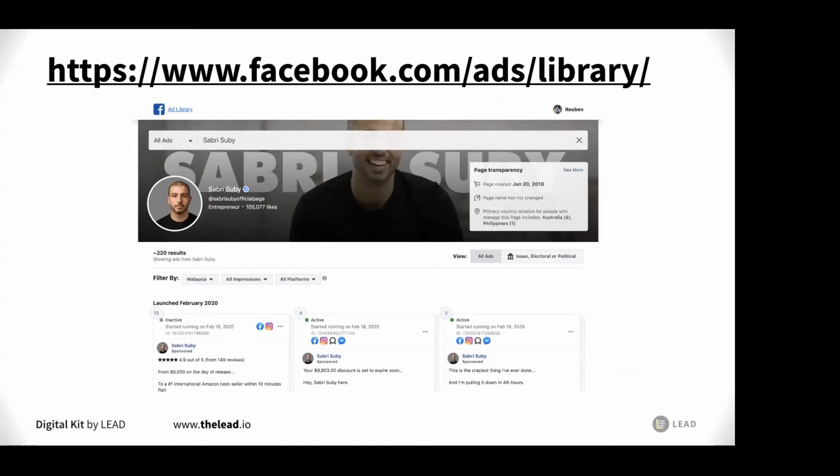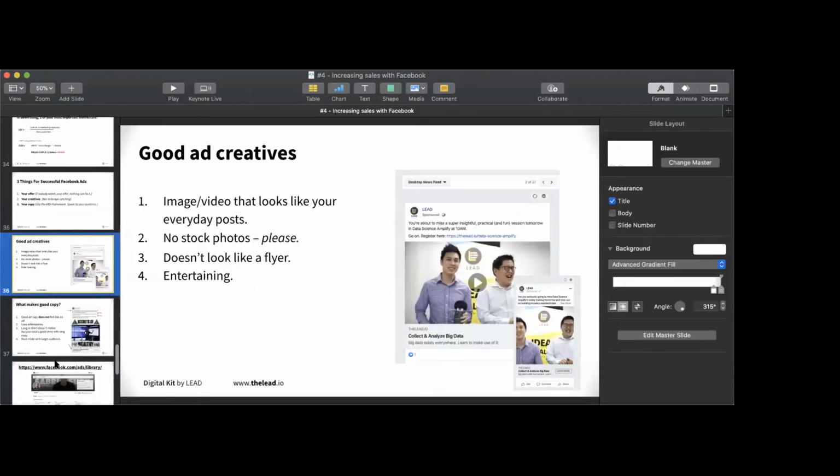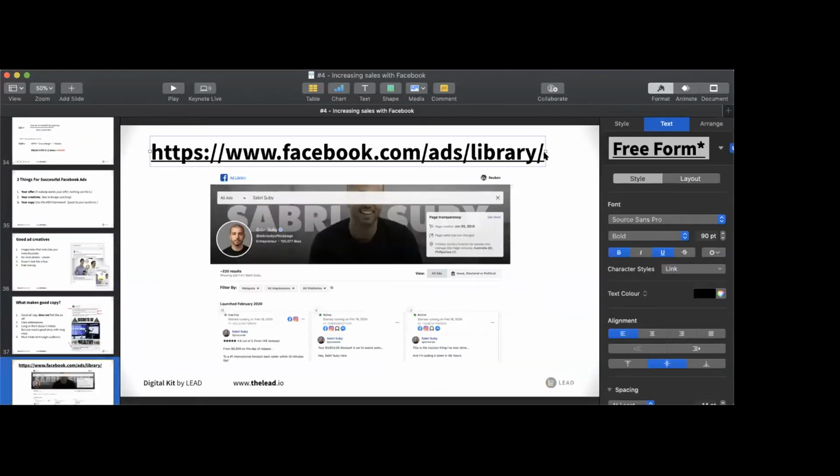All right, so one of the best ways to understand how people are doing ads out there is to copy or to steal the ideas from your competitors. So today, if you already have an ad account, you just want to go to this link right here. Let me just share my screen again so you can do this and see this.